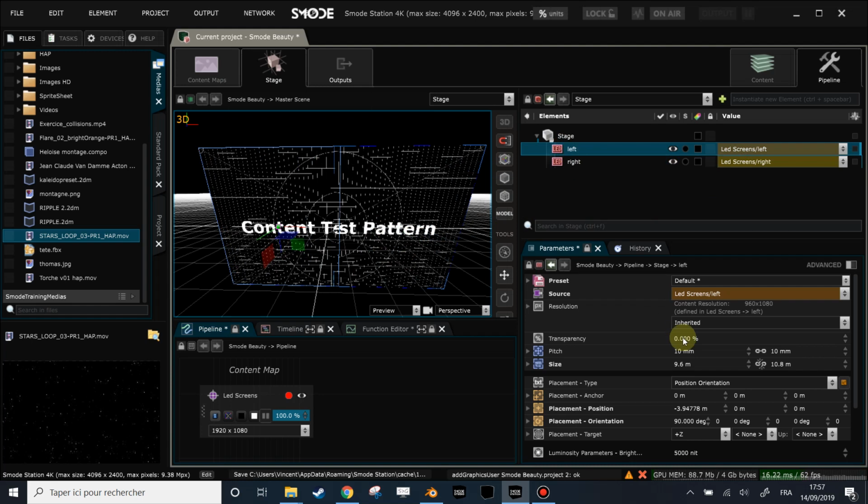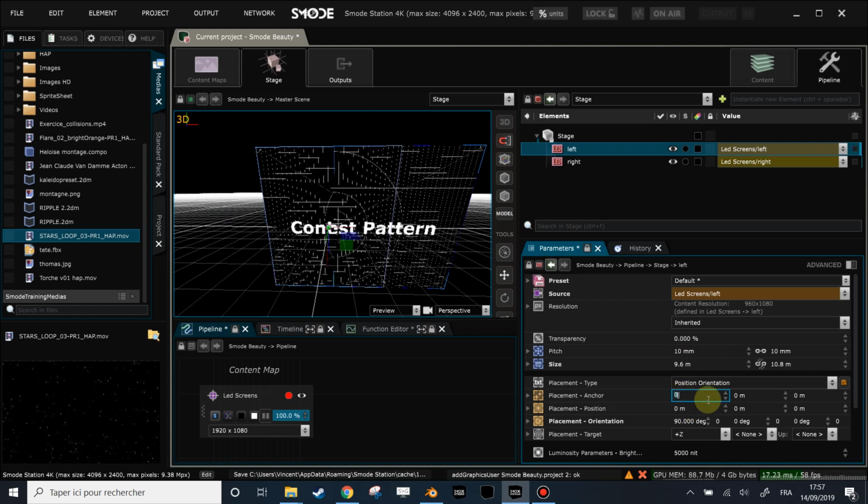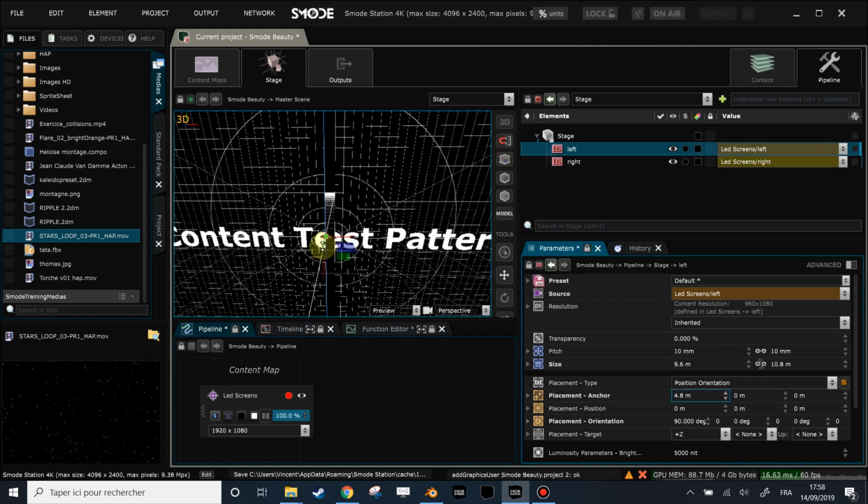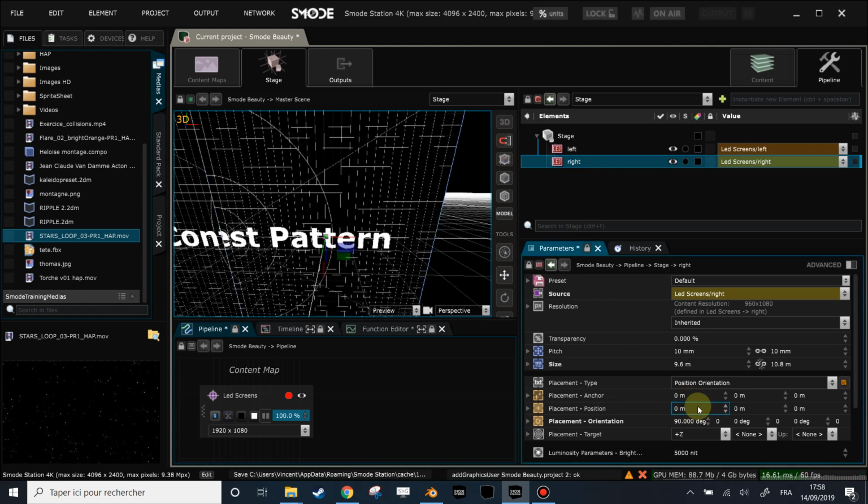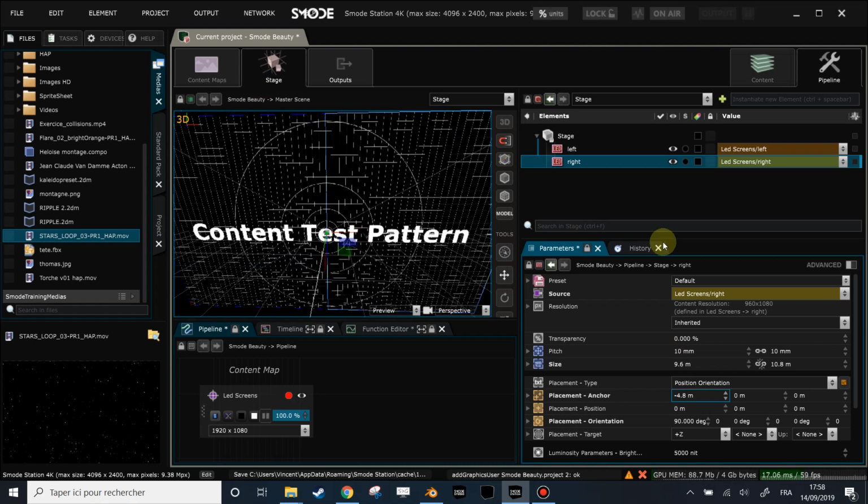Alright, now my screen has a size of 9.6 meters, so let's change its pivot point to 9.6 divided by 2. Okay, so now I have my pivot point here in the center. And let's do the same for the other one. So put its position back to 0 and minus 9.6 divided by 2. Alright, and let's move them a little bit apart.